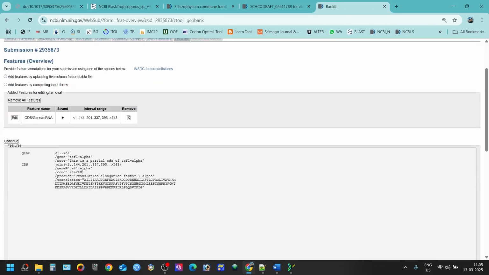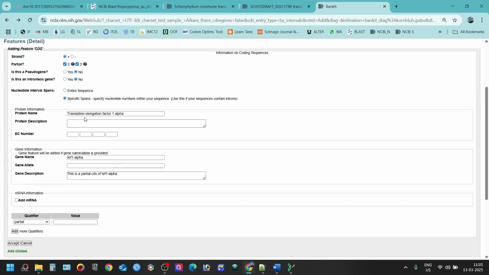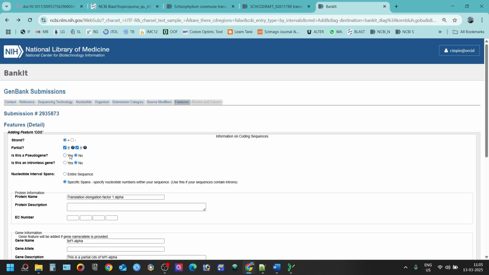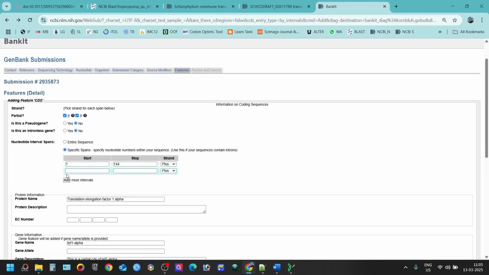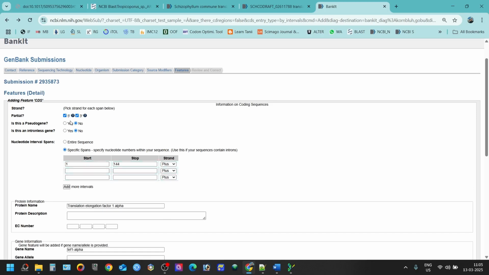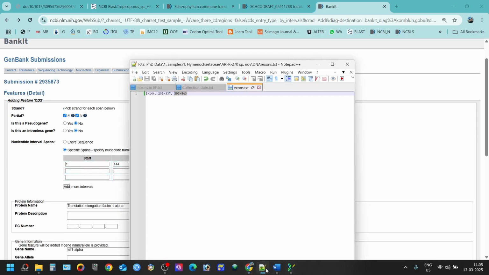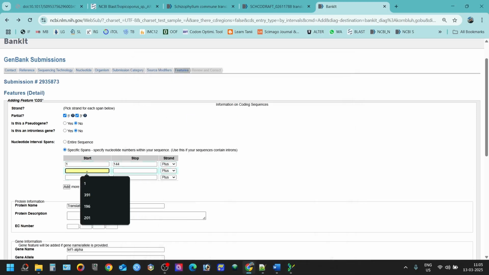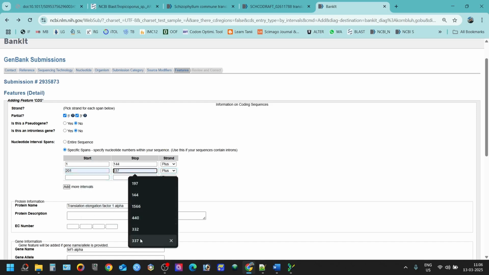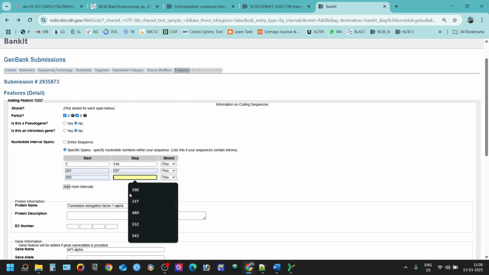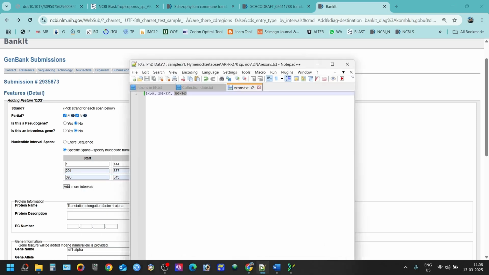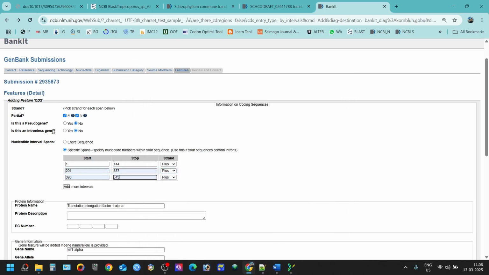So it has worked, but in some cases it might not work. I have to reboot it here. The intervals are 2012 to 337, and another one is 393 to 543. In some cases it might not work.